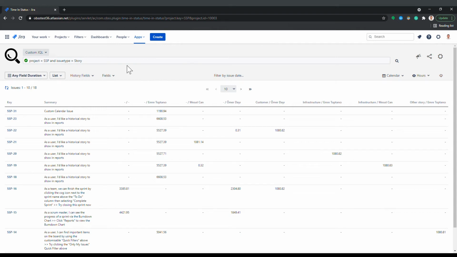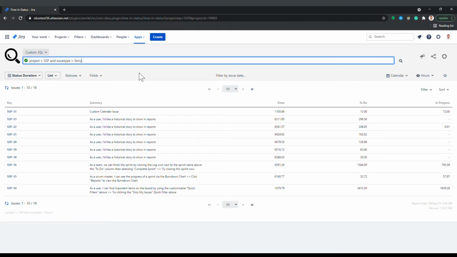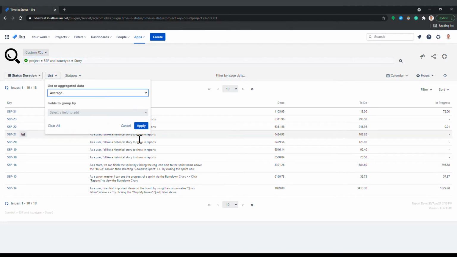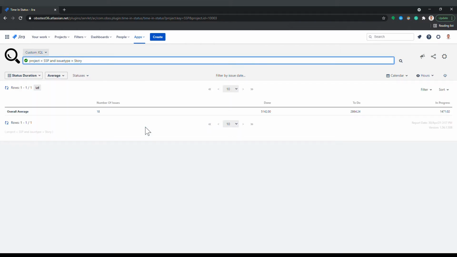Until this point, we went through only list reports. These reports show each issue as a row in the report, but you can also get aggregations for numeric report types. Using the aggregation button on the toolbar, you can switch from list to average mode. In this mode, the report will not show each issue separately, but will show the average values.